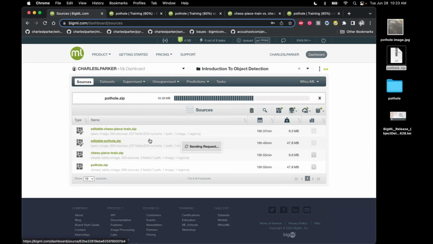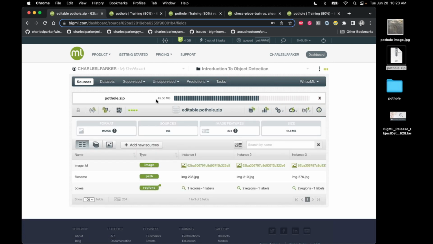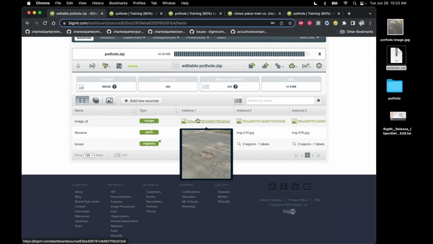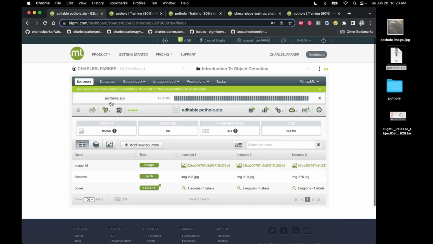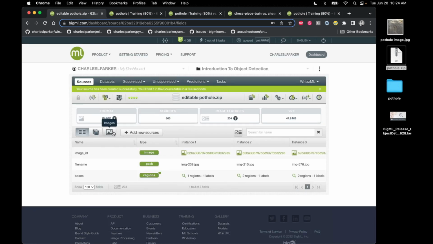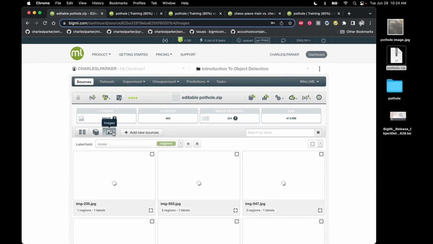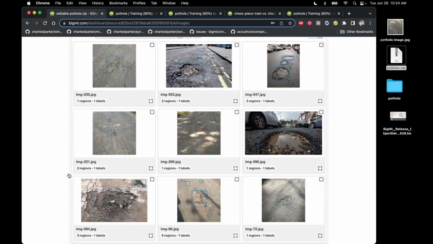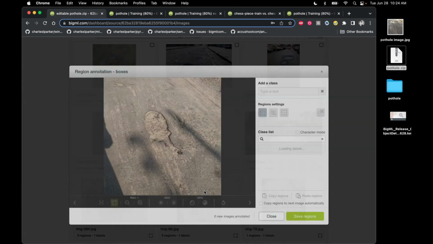And you get a file like this. So if I go into my pothole data set, here I'm uploading a new copy of it. This is a copy I've uploaded earlier. Here's the pothole data set. You can see it has just the 3 fields: the file name, the boxes, and then we have the image ID, which is the address of the BigML source. If I go to images here, I can look at my labels, and if I like, I can play with the labels.